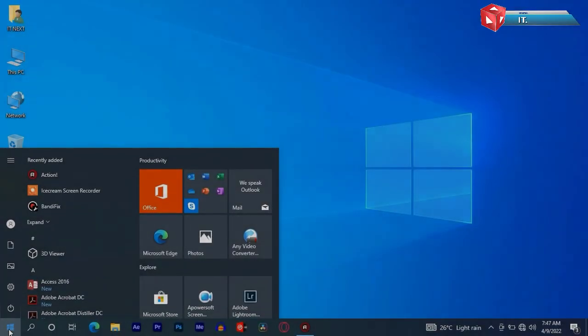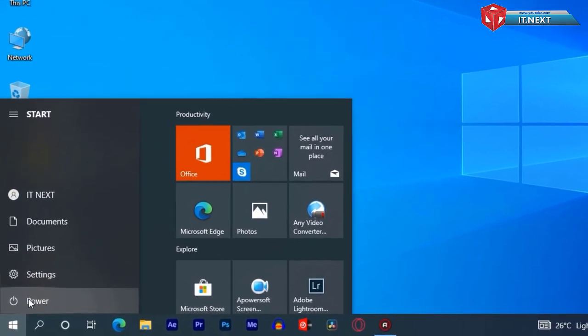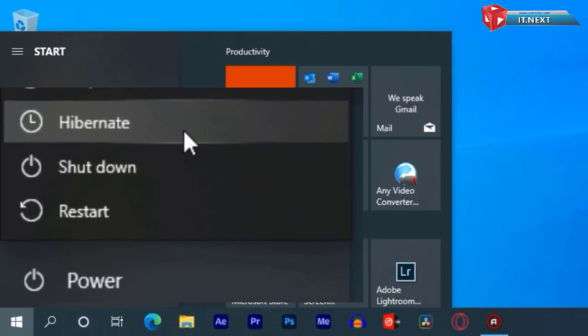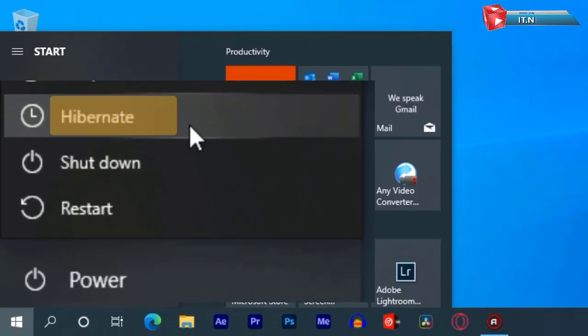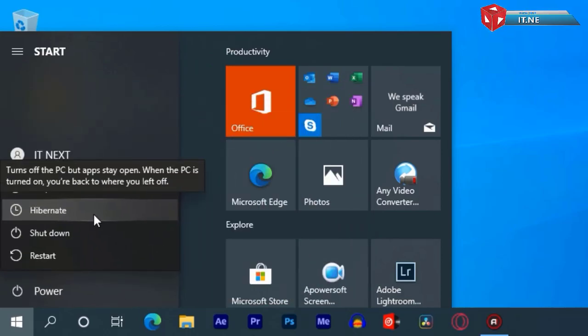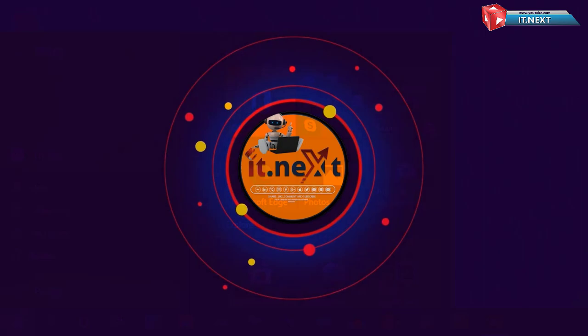Do you want to enable Hibernate option on the power menu? In this video I'm going to show you step by step how to enable Hibernate in Windows 10. Okay, let us start.